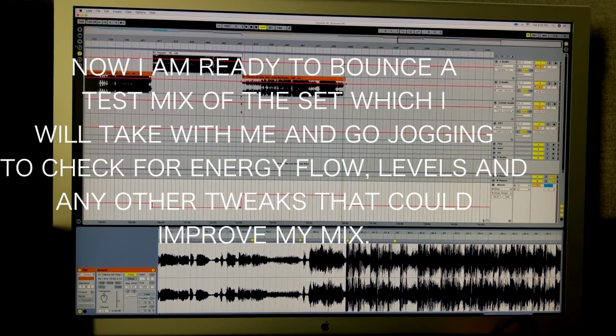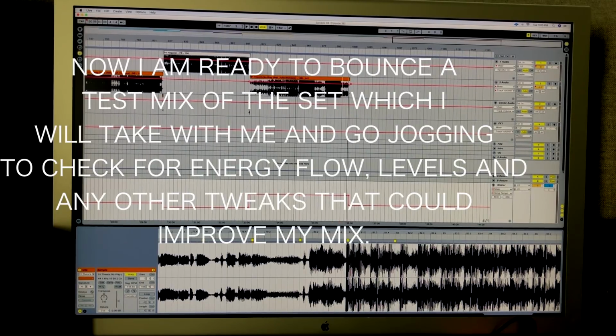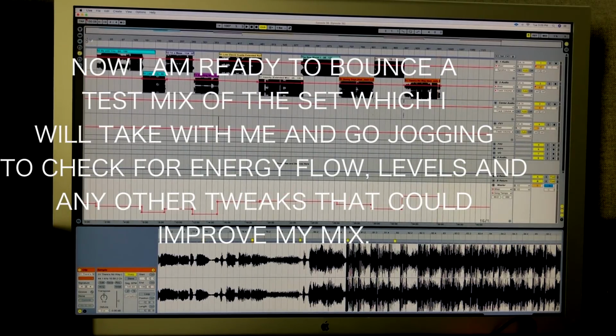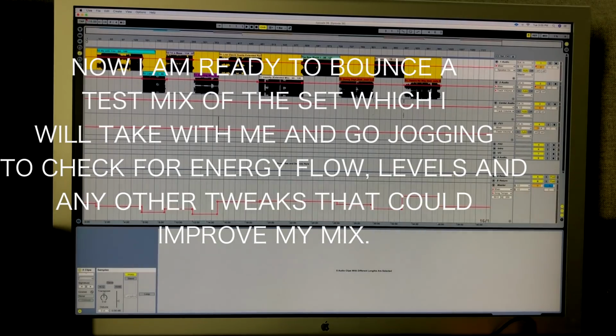Now I'm ready to bounce a test mix of set, which I will take with me and go jogging to check for energy flow, levels, and any other tweaks that could improve my mix before finally adding intro, voiceovers for final mix.